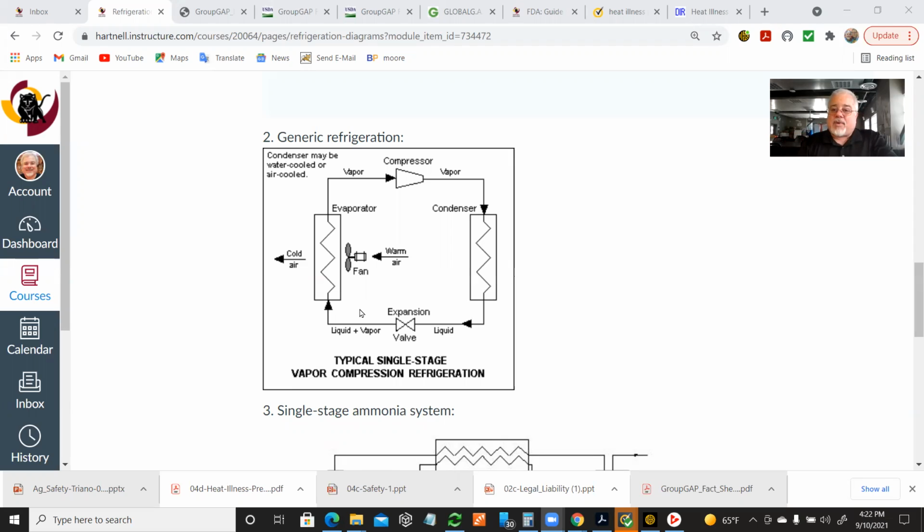And what's going to happen when I pull a vacuum on that? If I pull a strong enough vacuum, the water will boil. And if I pull a strong enough vacuum long enough, I can get that water to freeze. It will boil to the point where it freezes. And that will damage your product if I've got lettuce or something. So what do I do?